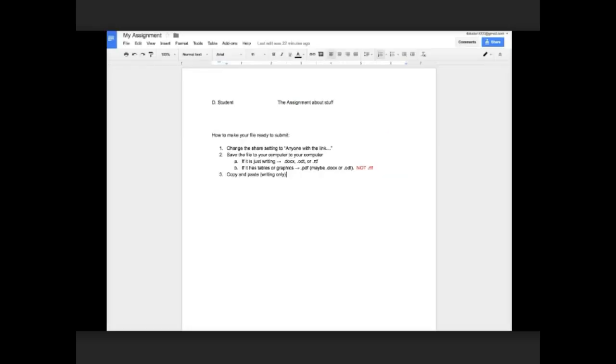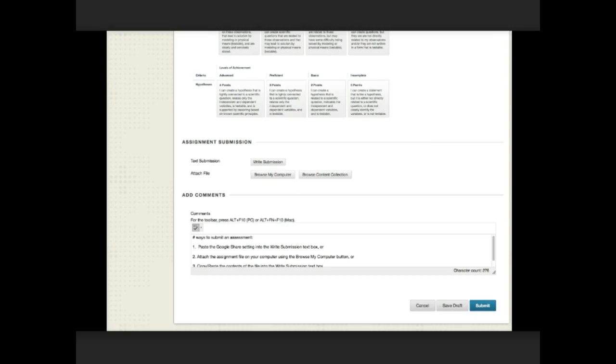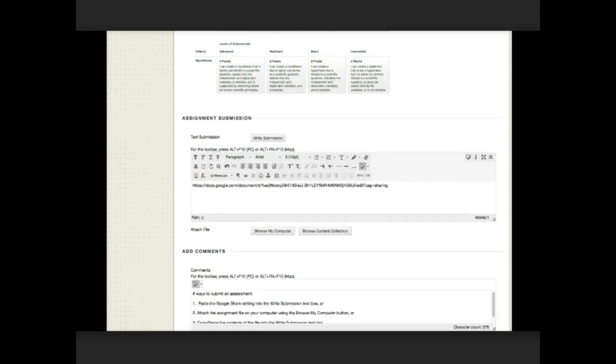And then I can go back to the upload page, and it says paste the Google share setting into the right submission text box. So there's the text submission, the right submission link, and I can paste that link right in here. So that's the share setting properly set for my Google Doc. I'm done, and I can just click on submit.